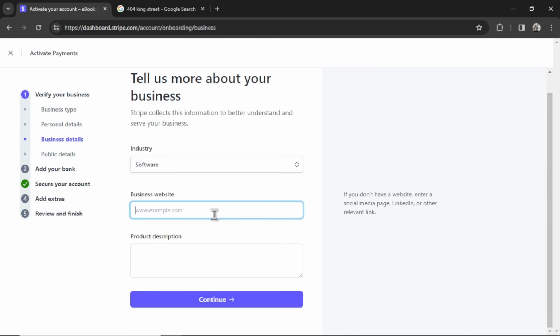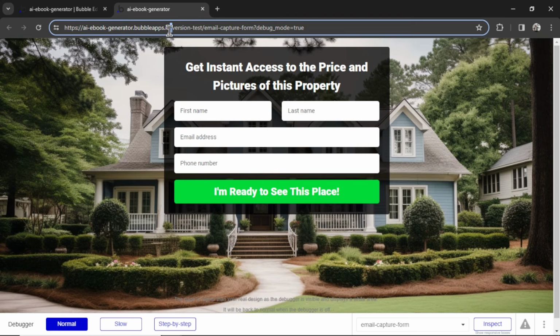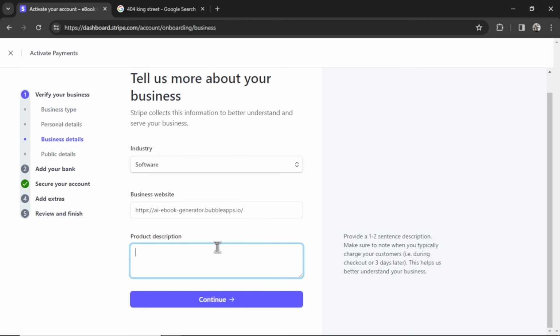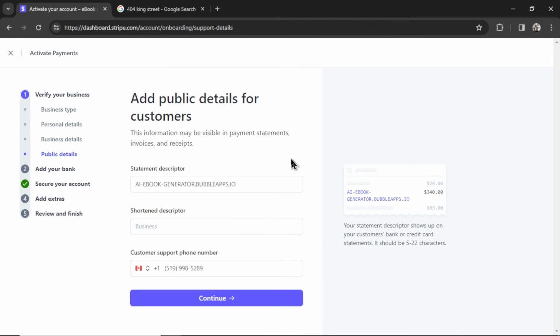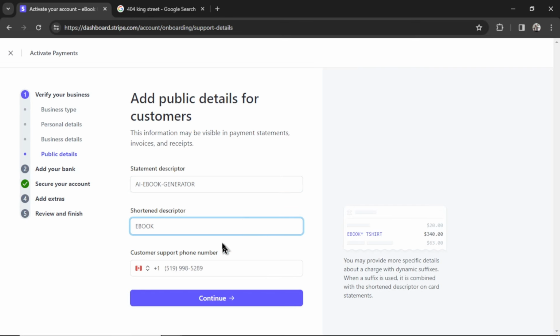In business website, go to your app, click preview. If you have a custom domain, you can copy and paste that in, or you can just use your Bubble app URL. I'm going to copy this, paste it in here, describe what your product does. I'm writing generates full ebooks using AI. Click continue. This is what's going to appear on your customer's receipts. Just clean it up. I'm going to have it say AI ebook generator. For a shortened descriptor, I'll write ebook. Keep your same phone number, hit continue.